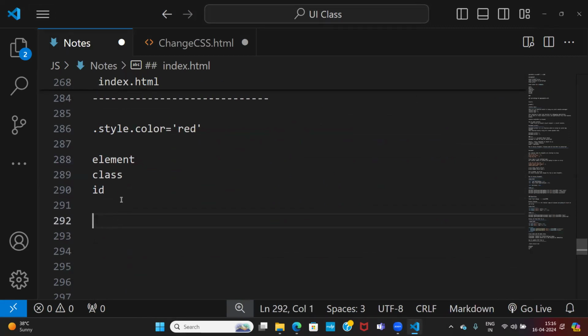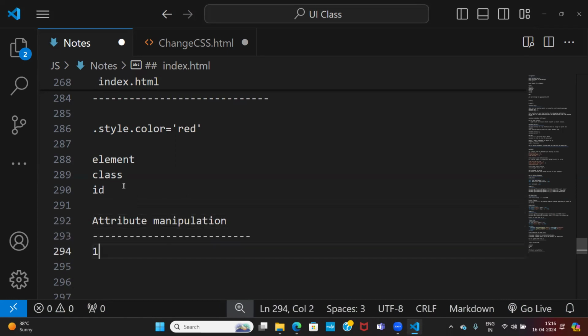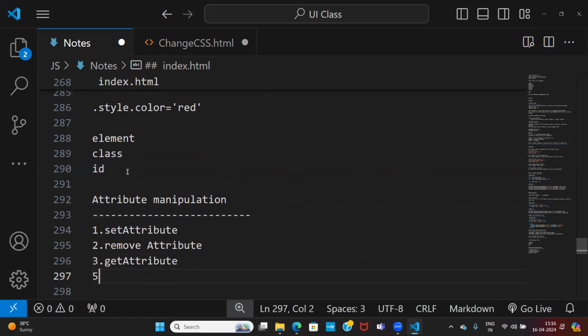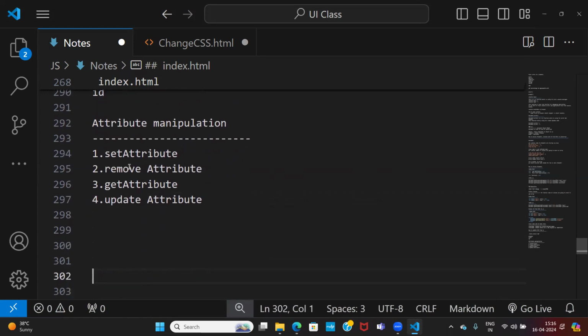Let me go with attribute manipulation. Attribute manipulation means you can have multiple operations. One is set attribute, I can do remove attribute, I can do get attribute, and I can work with update attribute. So there are multiple operations you can perform through the attributes now.